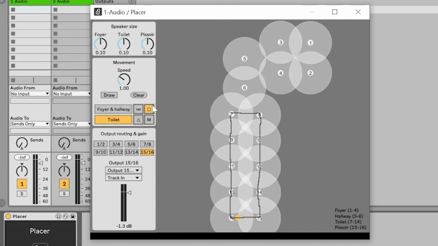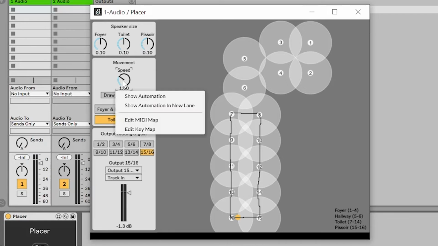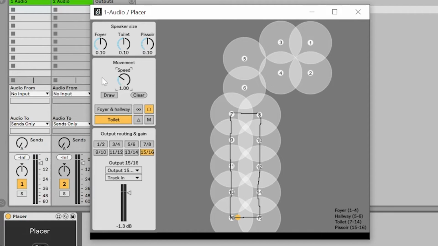The speed of the movement can be adjusted via the speed dial, which can also be automated. A value of 1 corresponds to the original speed of the pre-drawn route. Values below 1 will slow the movement, with 0.5 being half speed, and values above 1 will speed up the movement, with 2.0 being double speed. To delete a pre-drawn route, press the clear button.